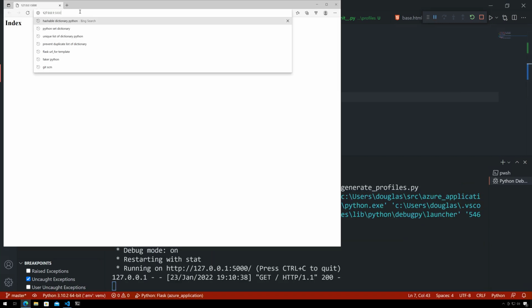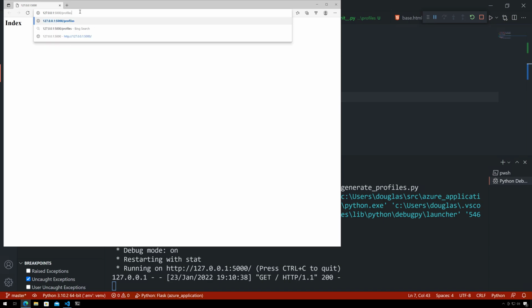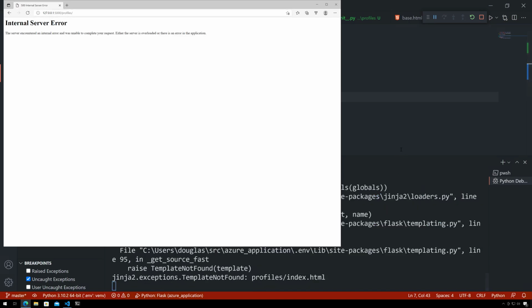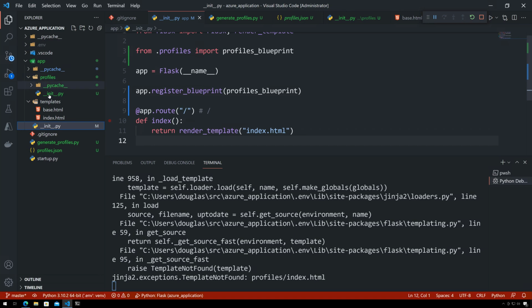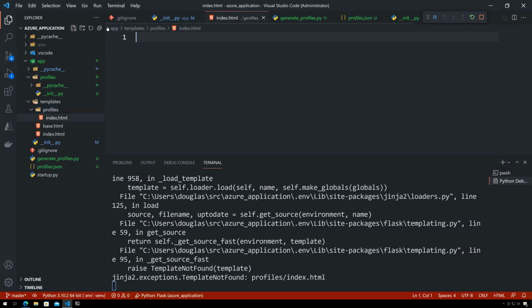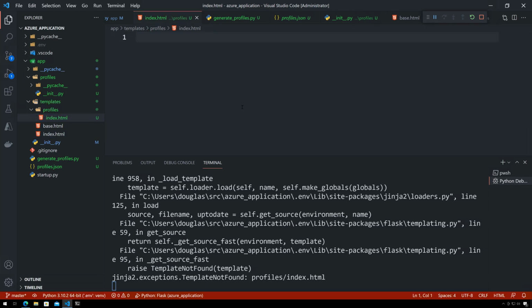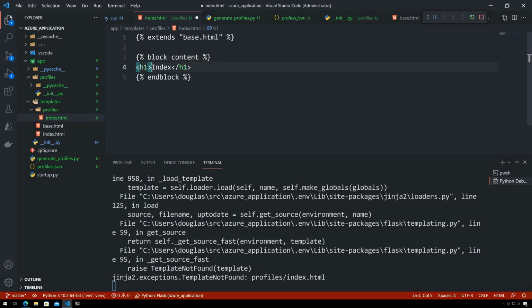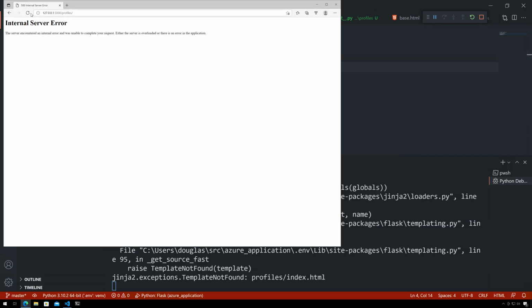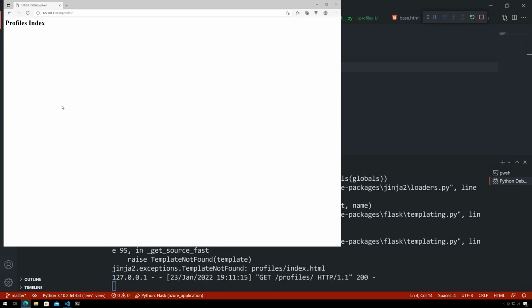But if I go to profiles, this is going to cause an error because I don't have the template yet. So I'll go over here to my templates folder. I'll create one called profiles, and I'll create a file called index.html. And actually, I'm just going to copy and paste this one here, and instead, I'll say profiles index. Okay, now I should be able to go back over here, refresh this, and there's my profiles index.